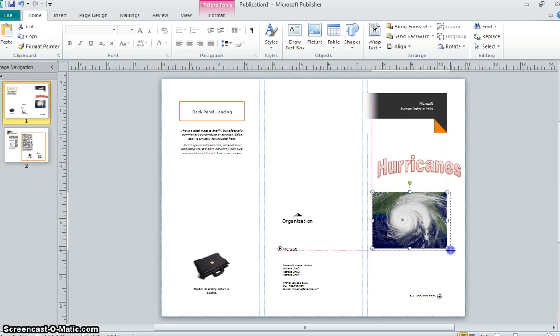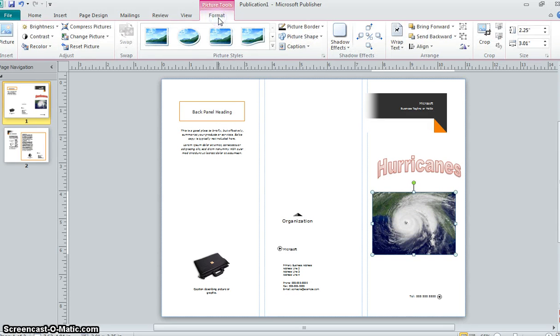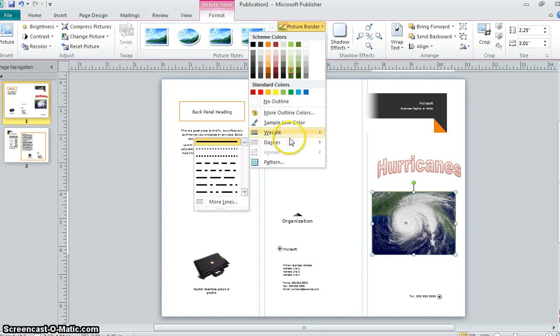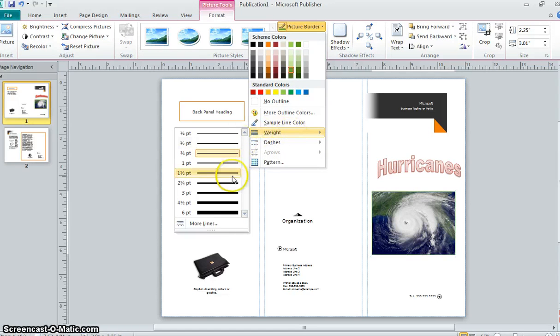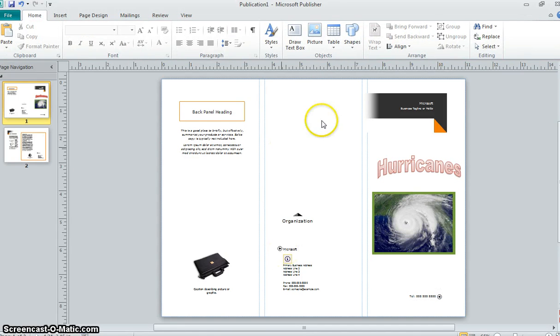If I want to change the size, I can drag it to make it larger. If I want, I can put a border on it. If you go to Format, Picture Border, so let's say I want to put a green border that surrounds it, and if you want it thick, you can go to Weight, and I can make a big old green thick border. All right, what else can you do with this?